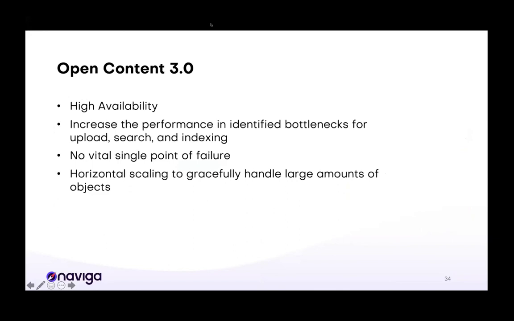So what we're doing with Open Content 3 is really not adding any features. Actually, we are removing some not so often used features to create a more high availability version of Open Content. And high availability means that everything is redundant. Every function is running in parallel. So if one part of the solution goes down, the machine crashes or Amazon is terminating the machine or whatever, it will still be up and running. So that is really to make it super reliable all the time.